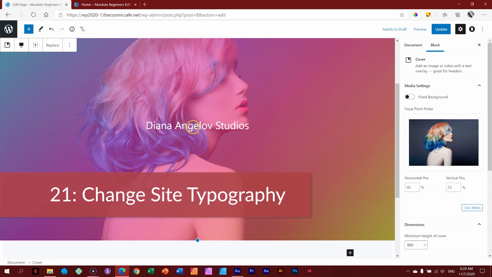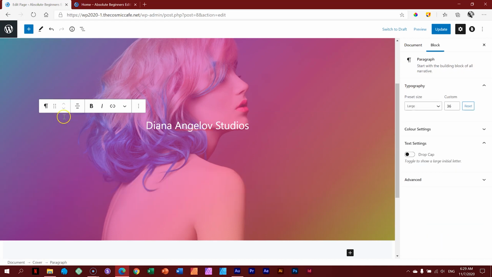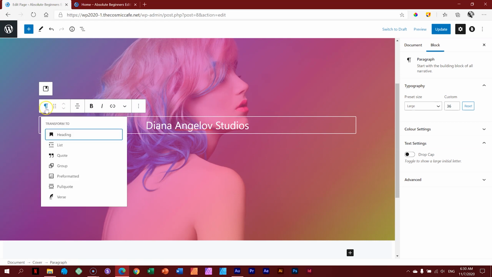Let's change the text here. And if I click on it again, you will see there's not much we can do. It's the same old that we've seen previously. What we can do is convert this paragraph block to a heading block, and a heading block is going to give us more functionality. To do that, while selected, go here and click on the paragraph symbol, and it's going to give you options to which you can convert this.